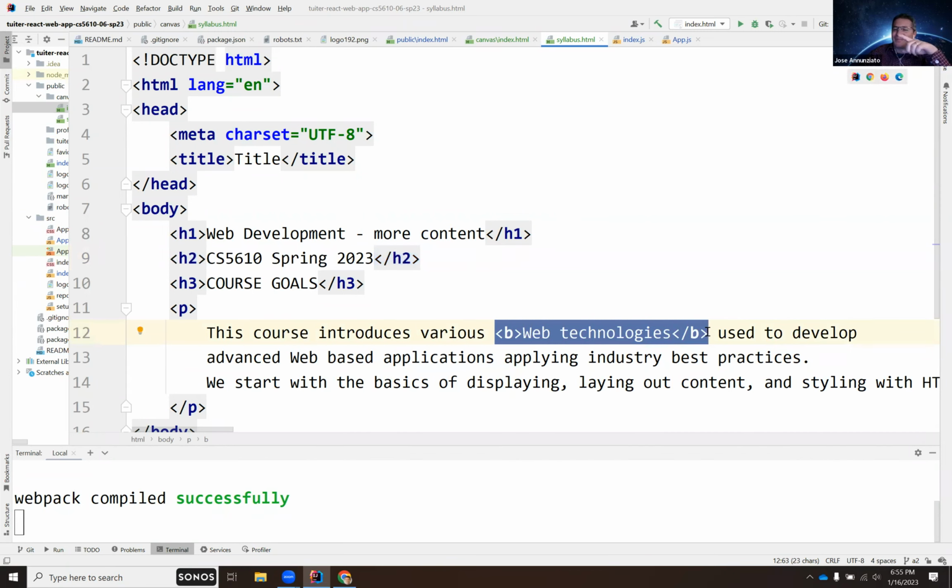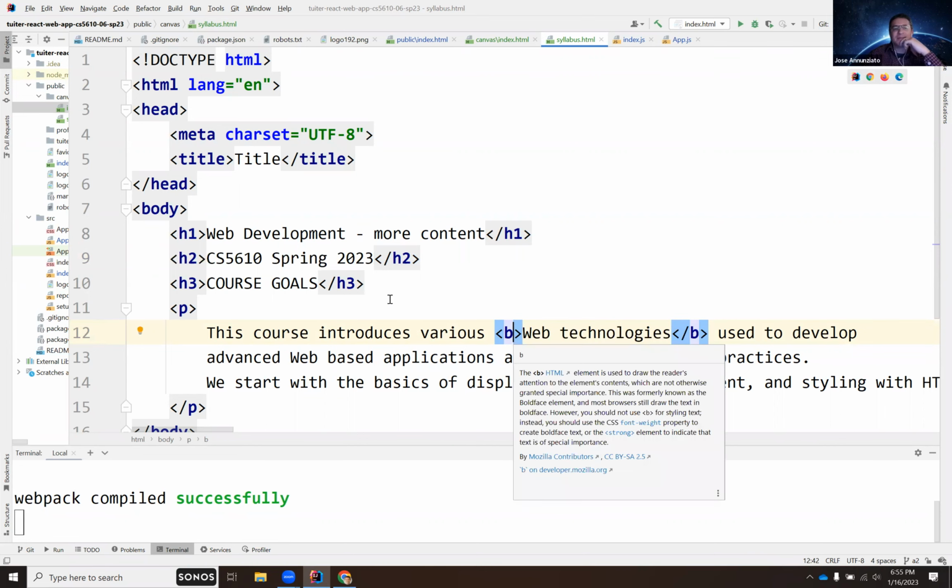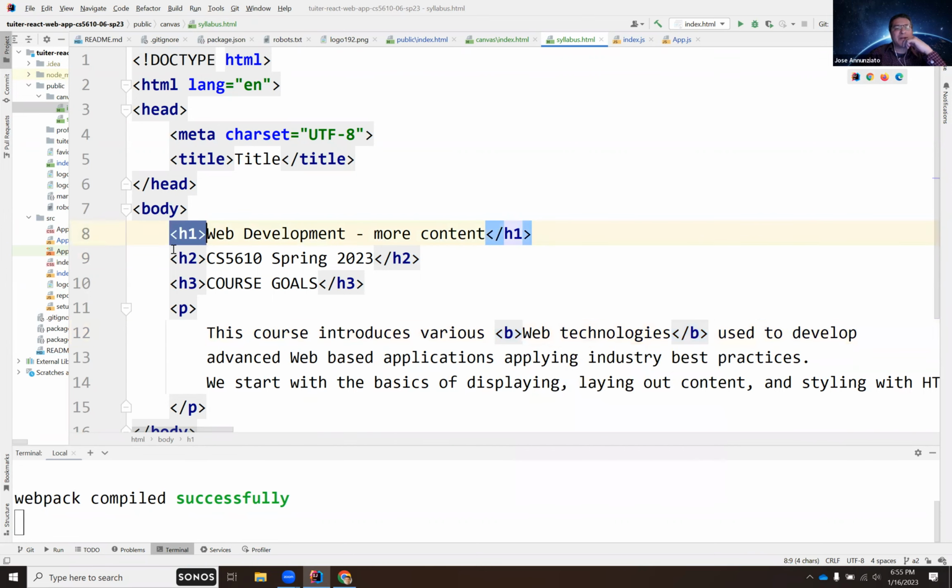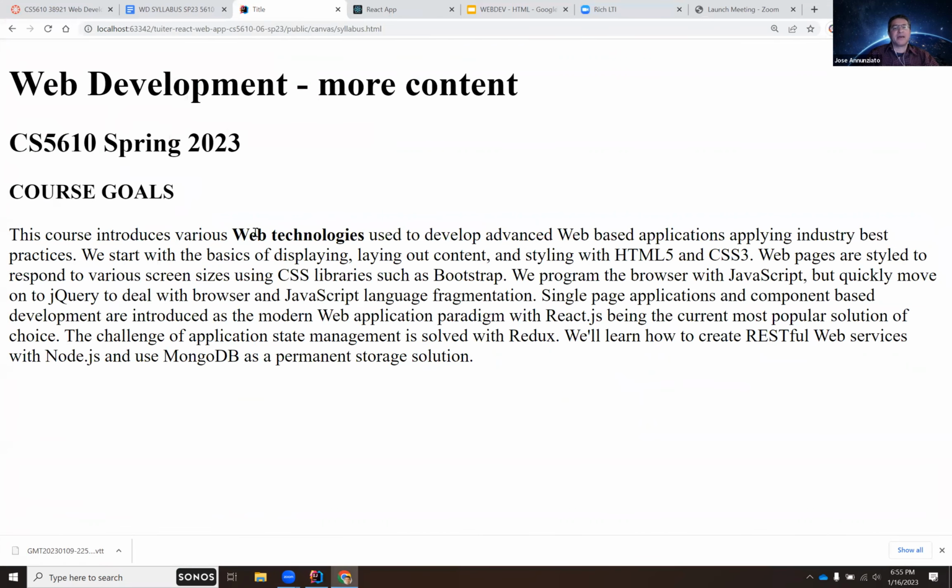Well, it won't, because the B tag is not a block element. All these are block elements: H1, H2, H3, P, paragraph. They all break the content vertically, but B does not. Bold does not. So if I refresh, notice that this becomes bold, but it stays in line with the rest of the content.